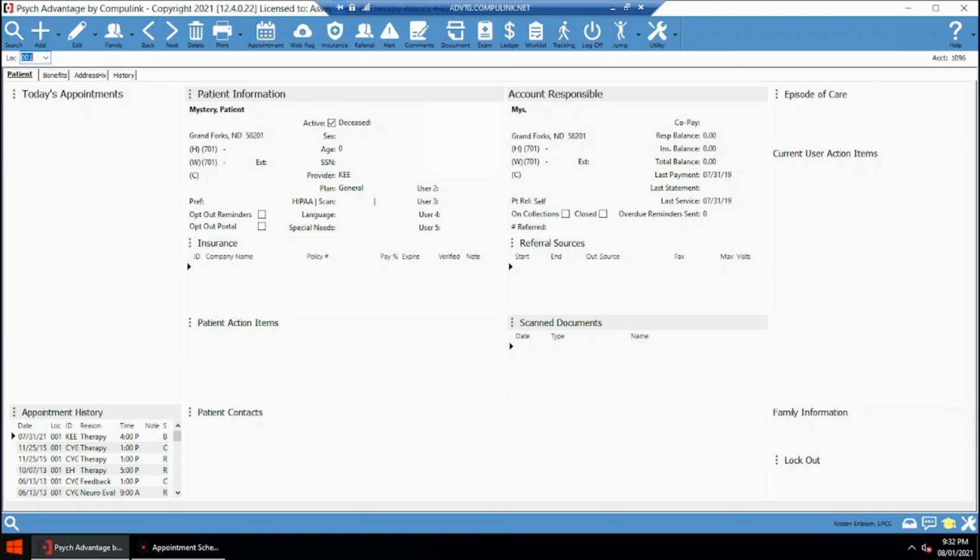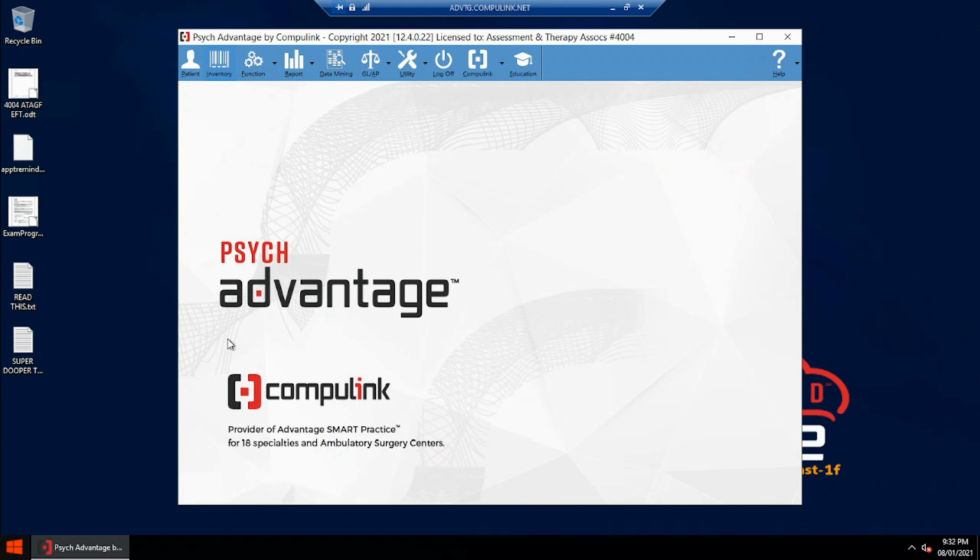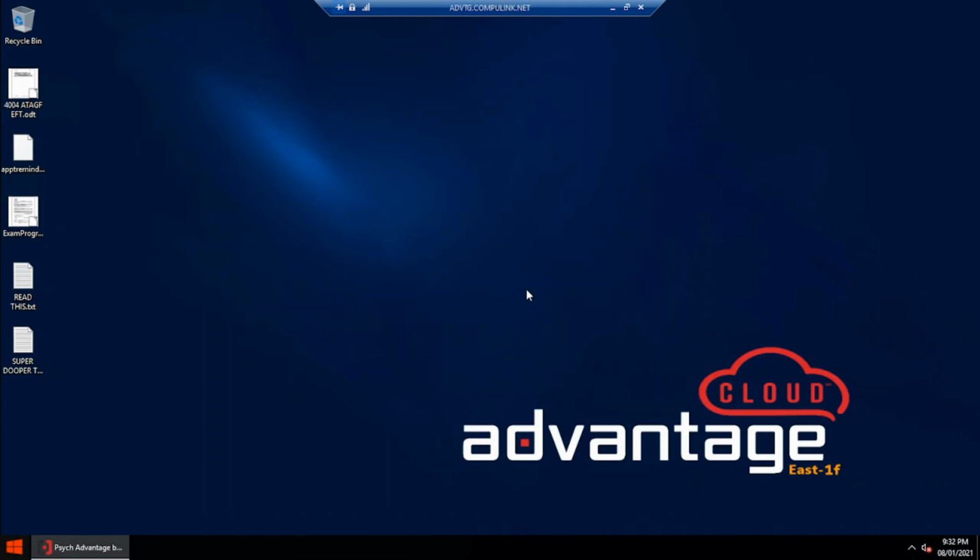So once you're done, obviously then you can either just log off this way or just simply X out of the program, and it'll ask you if you want to leave, and you're good to go. So now you've officially gone through that navigation. I hope this was helpful to help you with navigation within Psych Advantage.